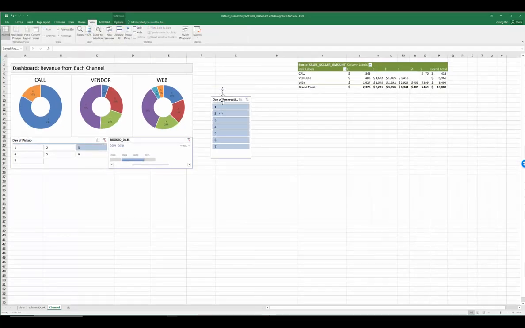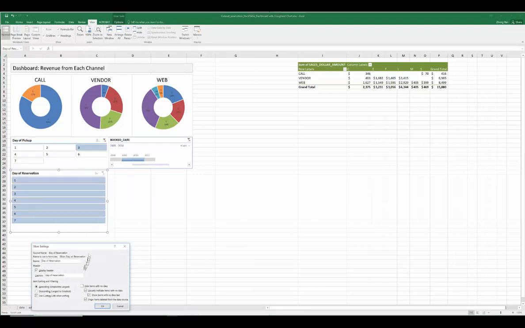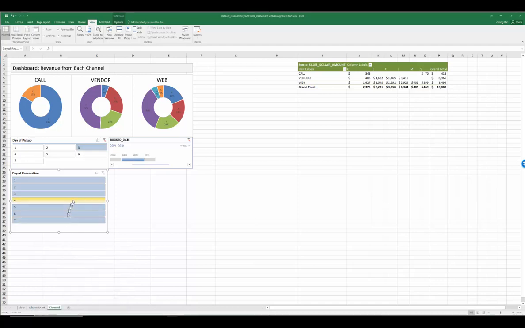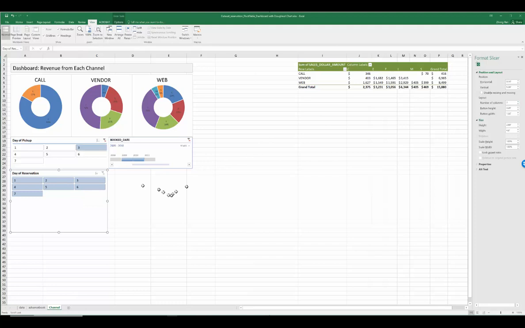And I could say this slicer goes here, and I could even do some formatting, slicer settings. Oh, here, let's do it this way. Size and Properties, Position and Layout. I want to say 2 columns. Or just to be consistent, let's do 3 columns here.